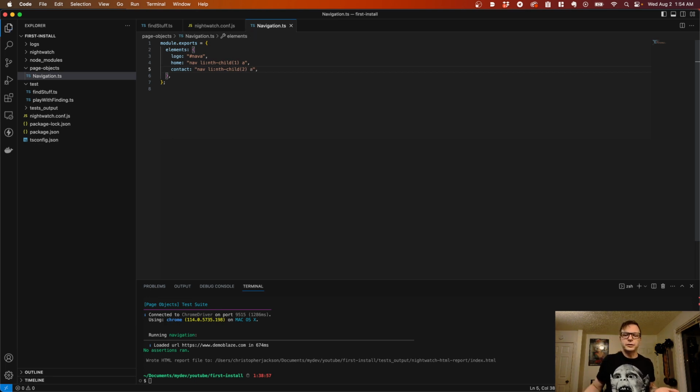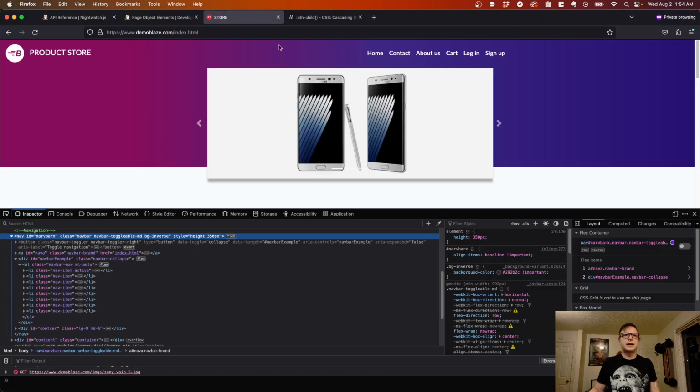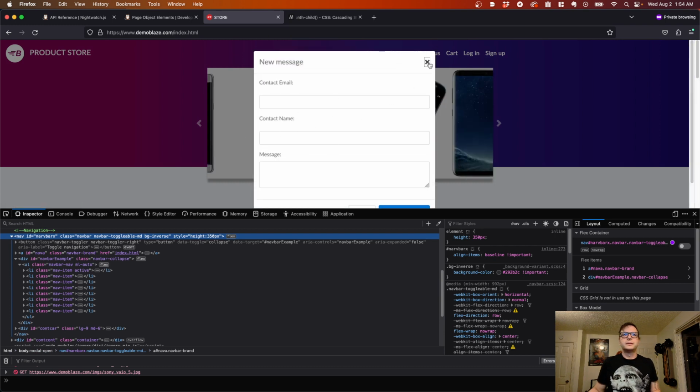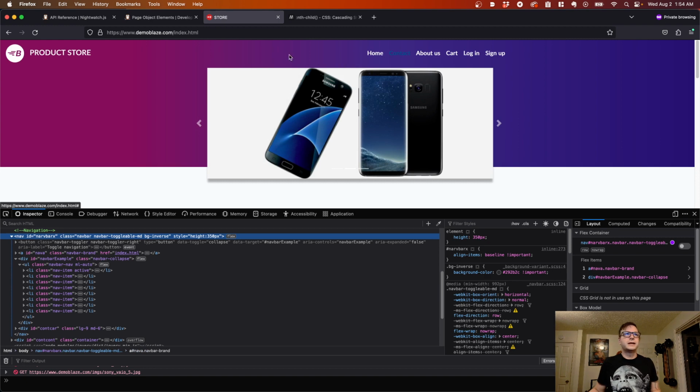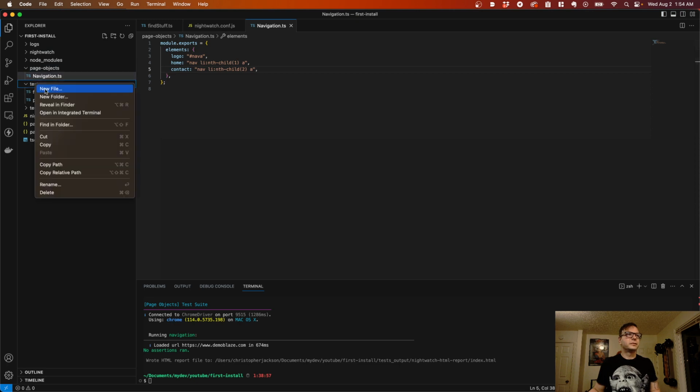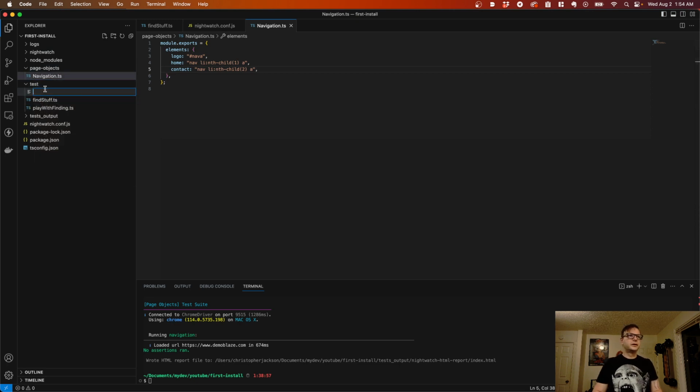Now let's write a little thing that just clicks that contact button. Because if we click that contact here, you'll see it gives us this little popover to the little contact form. So let's see if we can do that in our test. Go over here to our test directory. Let's create a new file in there. Call it a nav menu.ts.